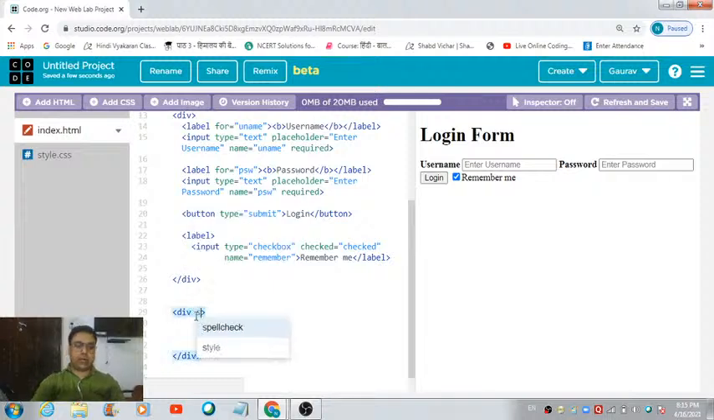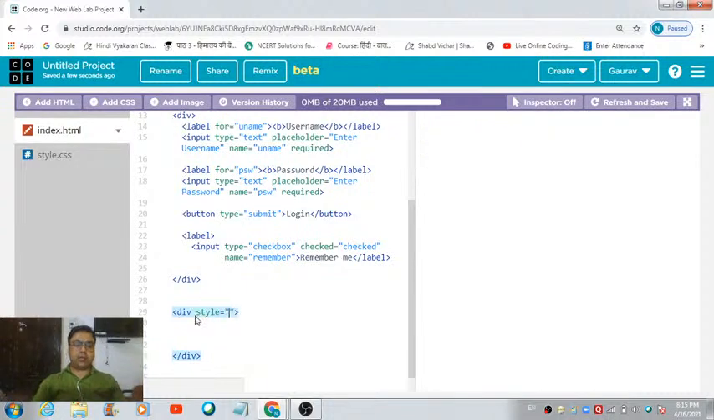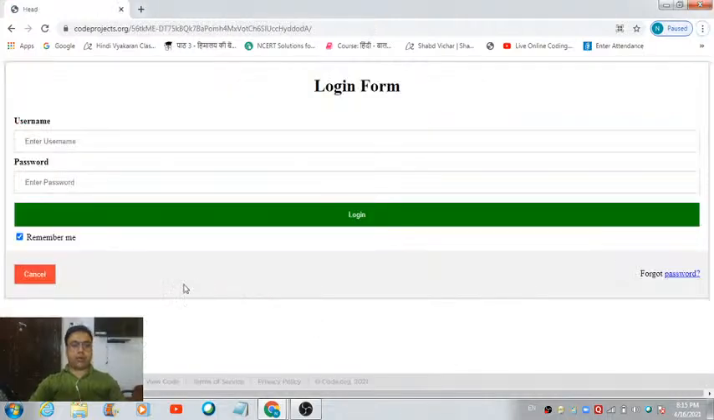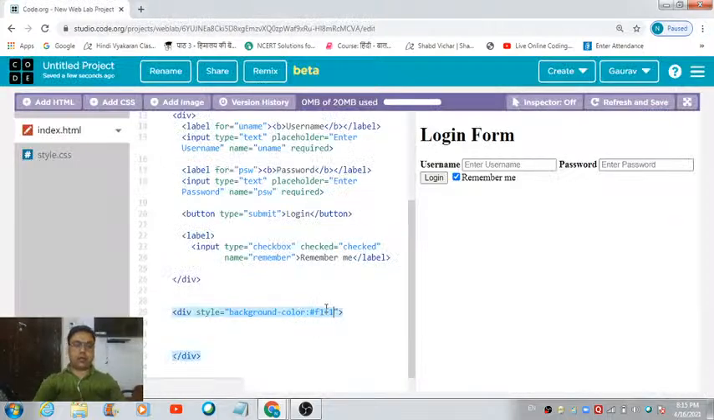We can make use of this style attribute. So this is another way you can style any tag of this HTML document. So style, then we can have this background color property. Okay, and let's pass a value for this background color property. So the color code of this color is F1 F1 F1. Let's see what we are going to get.